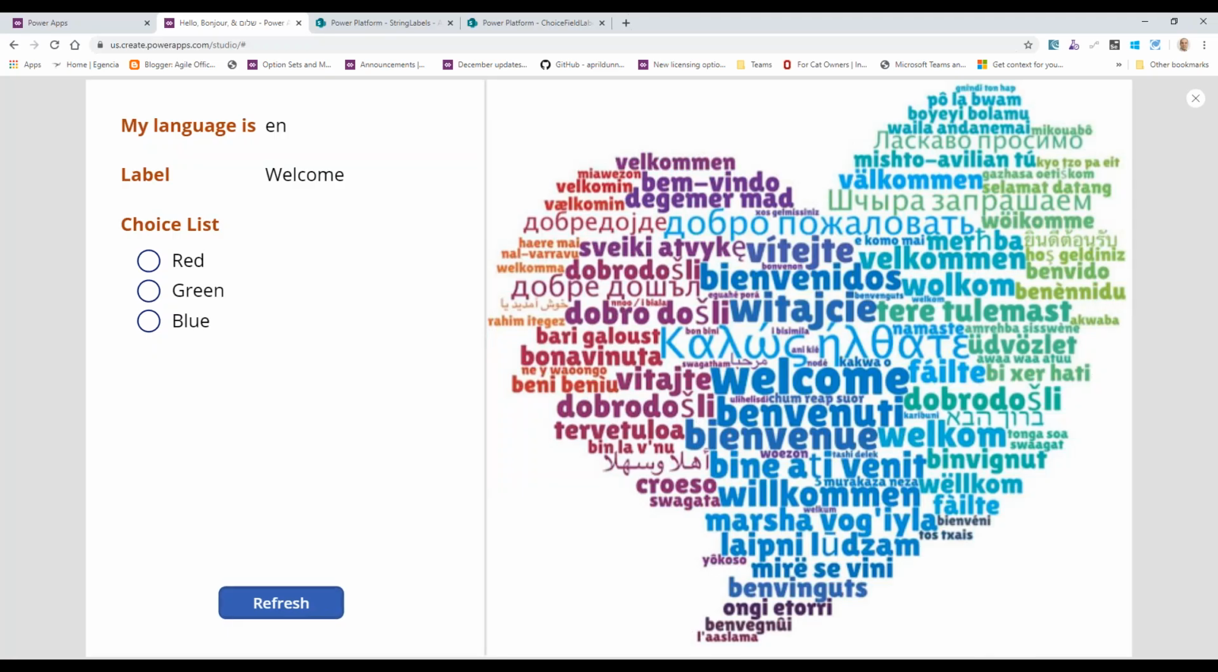So I'm going to share my screen here. So here's an example of a very simple form, nothing crazy about it. It has a label, which is my welcome label. It has a choice list, which has my colors. And then right here at the top is my language as it is defined in Office 365.